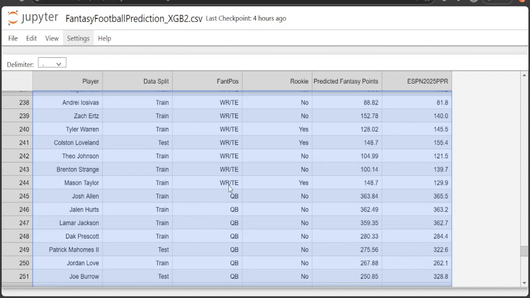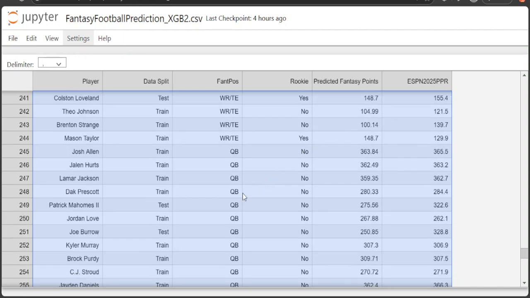Let's look at a tight end, Colston Loveland, so 148, 155. That's pretty close. And he's in the testing split, and he's a rookie. So that'd be interesting to see if him as a rookie on the Bears can get up to around 150 fantasy football points. So let's look at the quarterbacks.